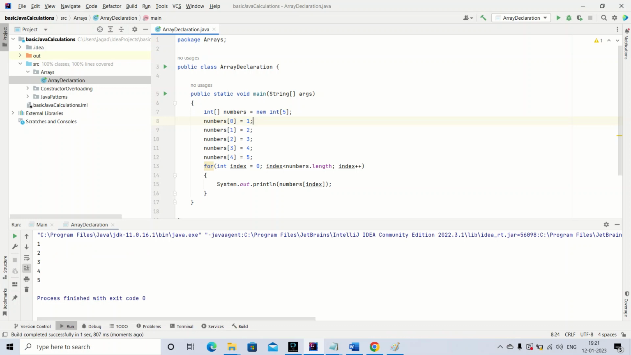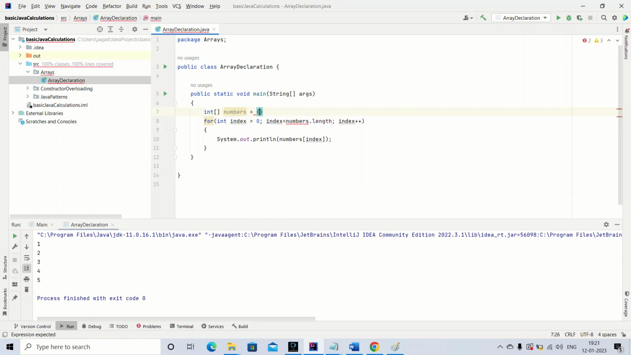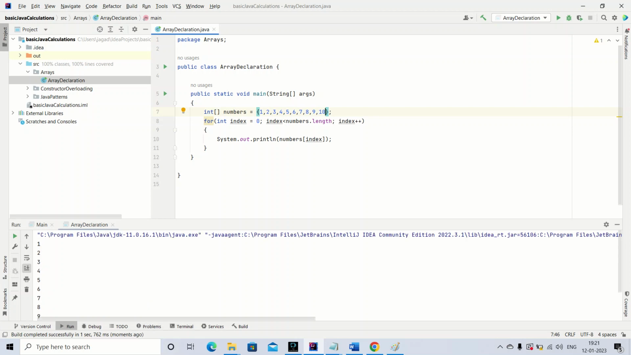Is there any other way to declare the array? Yes, we can declare the array based on integers of numbers 1 2 3 4 5 6 7 8 9 10. What is the output? If I execute, the output will be the same: 1 2 3 4 5 6 7 8 9 10. Based on the number of values we provide, the array will automatically take its length and create the memory area. So this is how we can declare the array and iterate over the array.